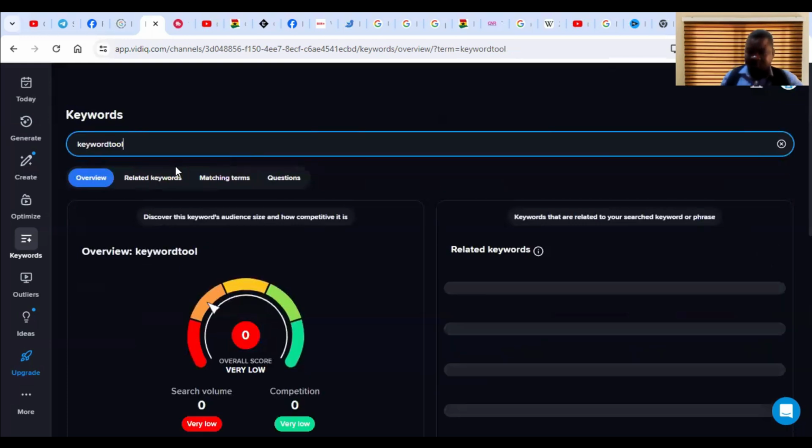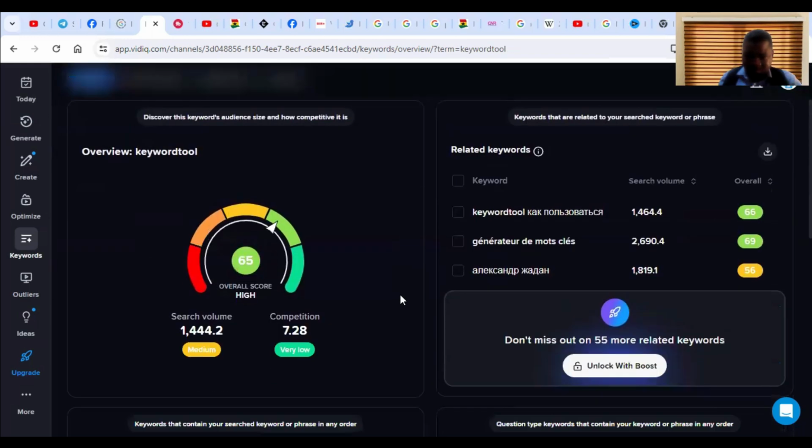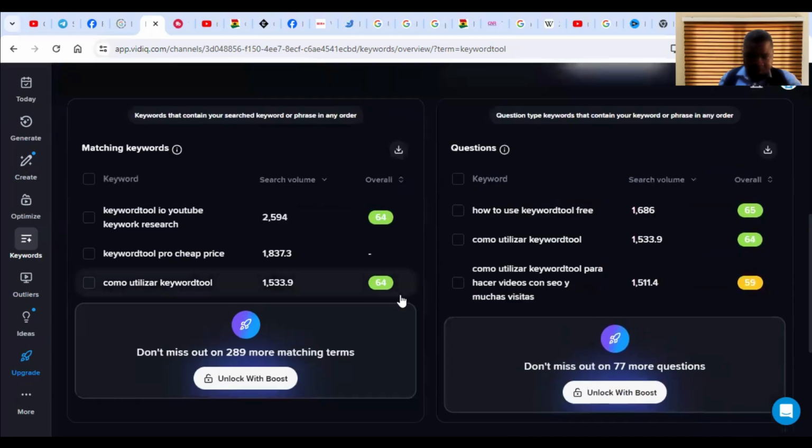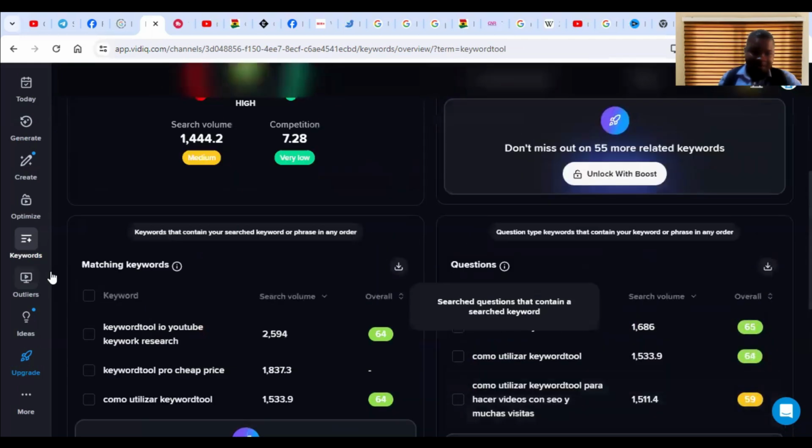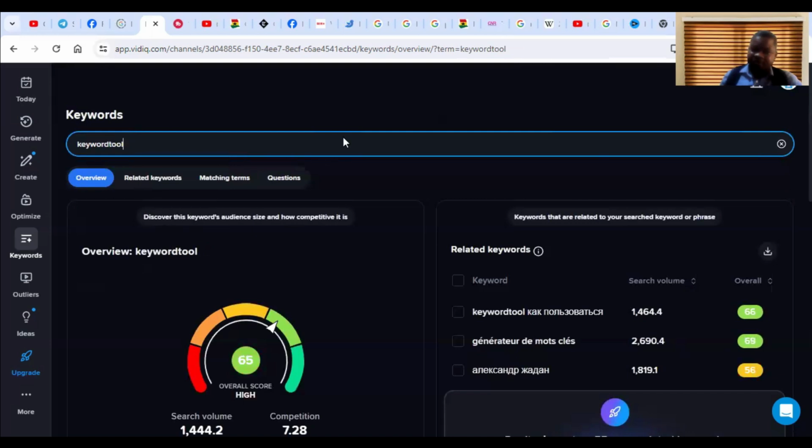Let me just do it this way and see. So as you can see, this is keyword2.io YouTube keyword research. How to use keyword2 for free. These are keywords that people are asking. Okay. Now we are done with the keyword part of this software. We'll move on to the next option.